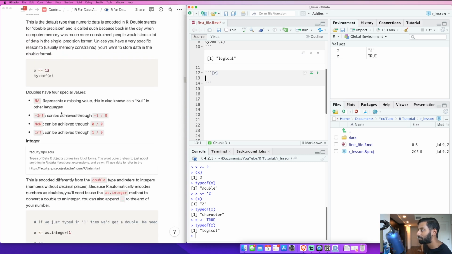So now I'm going to insert a new code chunk. We've already done double, but there's one thing that you should know about doubles, right? So let's make x equal to 13, for example. typeof x, and then run that. You'll see it says double. There are 4 special values that doubles can have: either NA, which basically means null, negative infinity, NaN, which means not a number, and infinity.